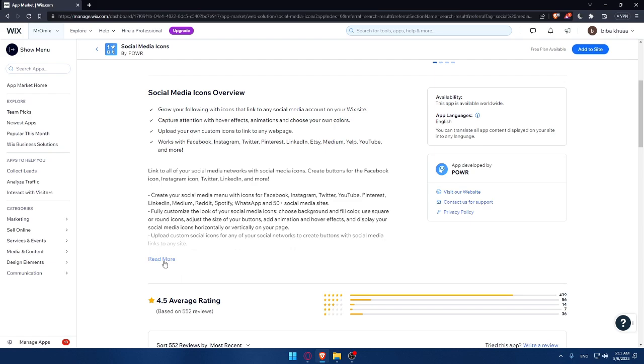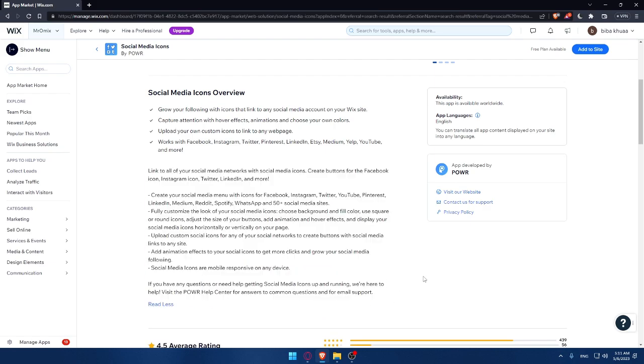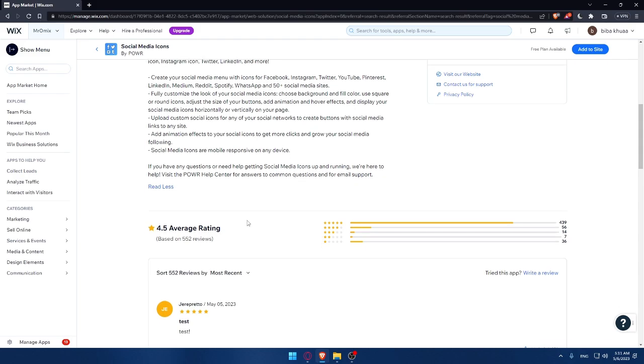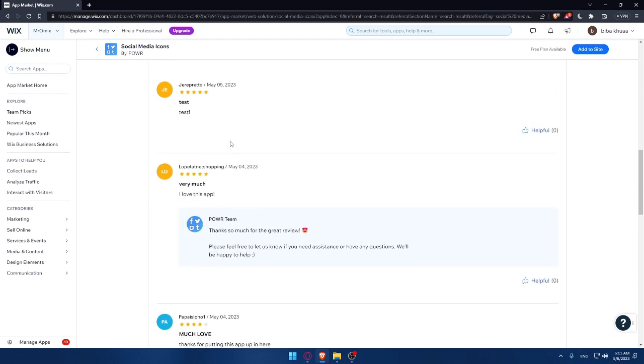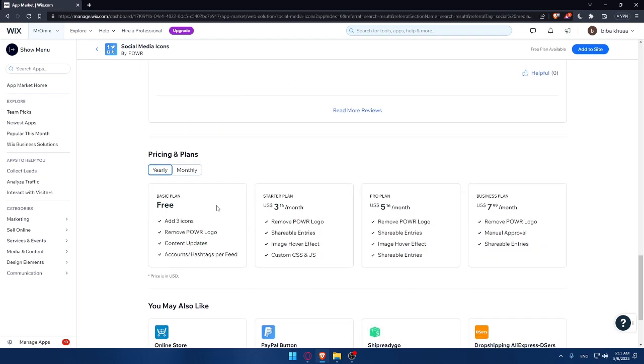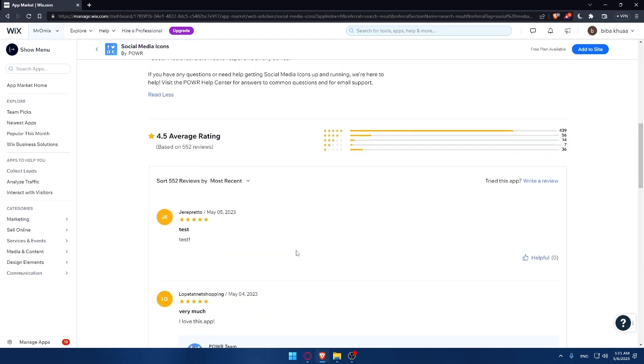As you can see, you can click on read more and read all the other features if you want. And you can always scroll down to see the average rating. As you can see, it's 4.5 out of 5, which is pretty decent. This average rating is provided by more than 500 reviews, so don't worry about anything. And you can always scroll down to see the reviews of other people and what they like about this app. And you can even see what they didn't like about this app.